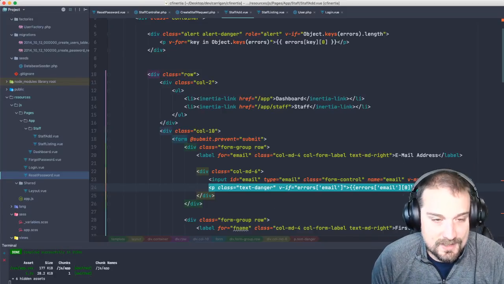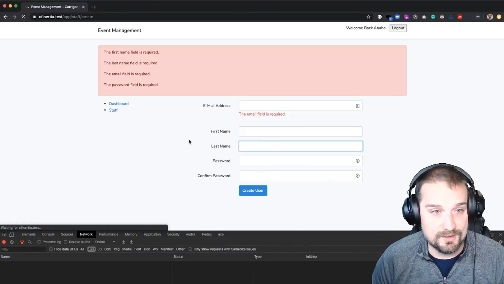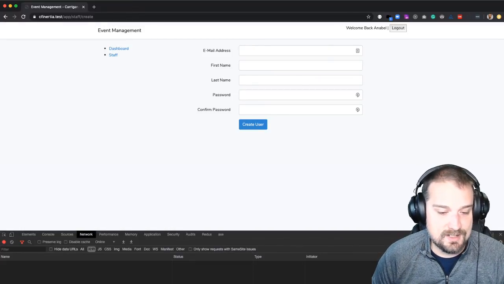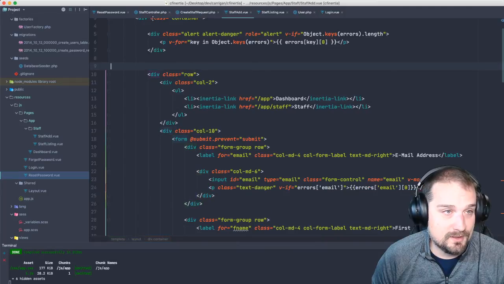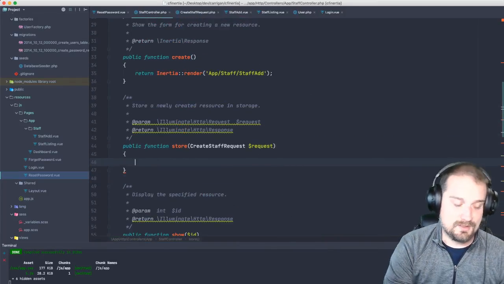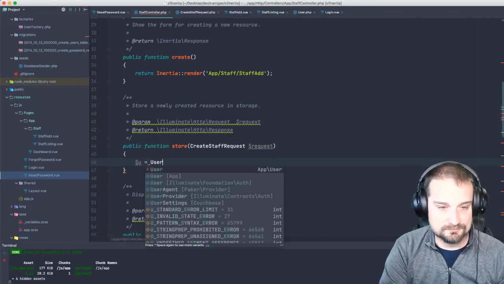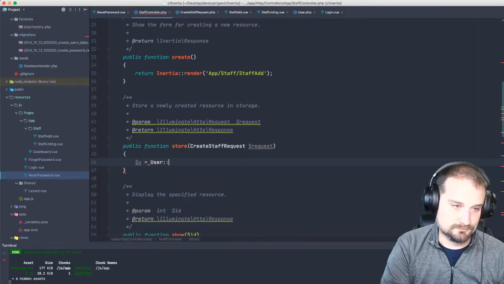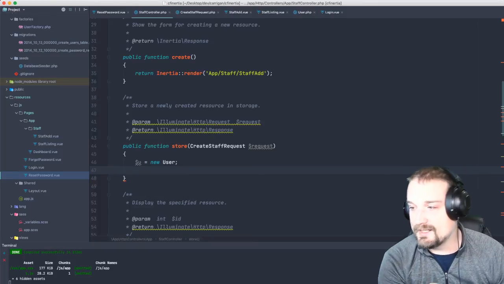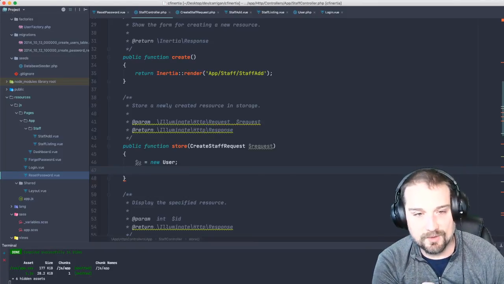Okay, so we know that we can't create a user, right? If we don't put in all the information. So let's actually try and make a valid user. So here in our store, we would want to say u equals user. No, I like to do it this way, new user. So now we only get to this point if our request is valid.